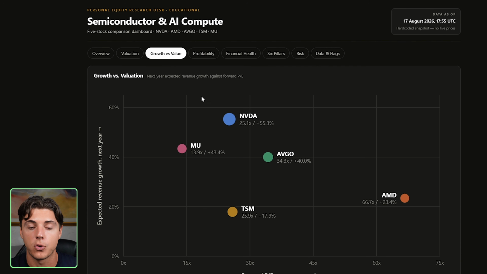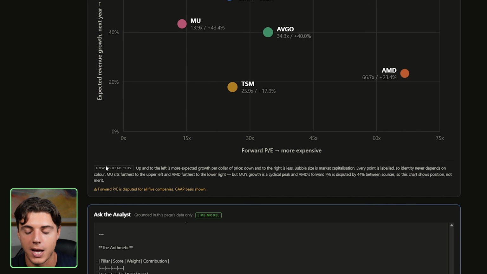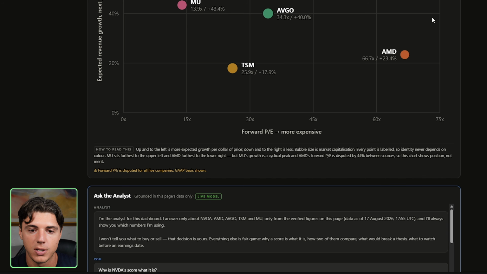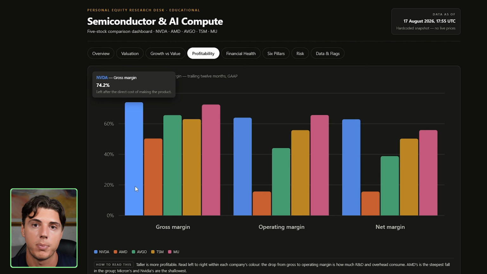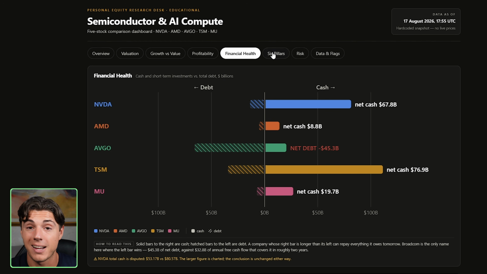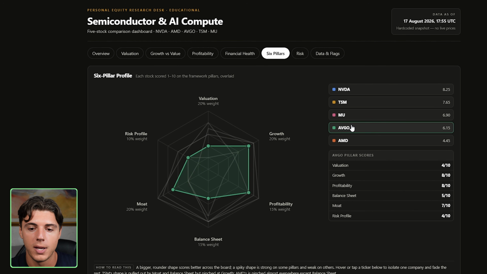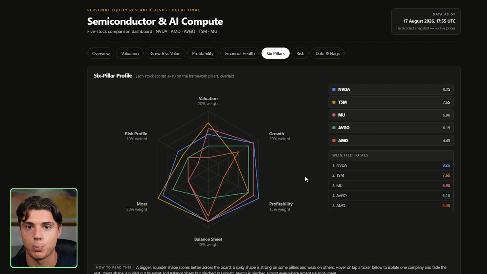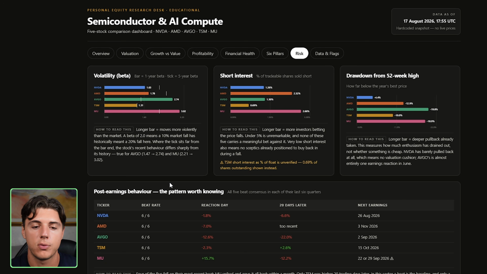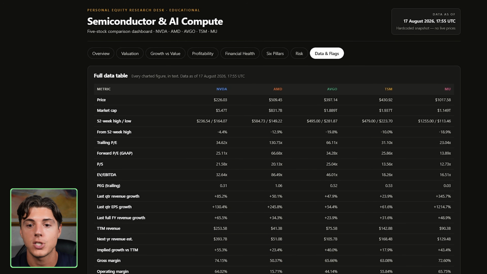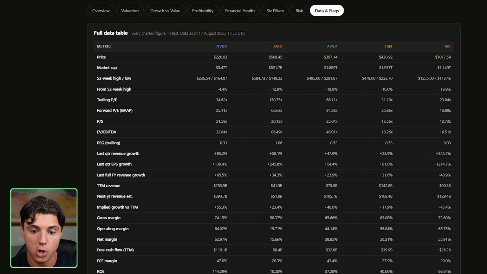You have the same thing for growth and values. It also tells you how to read the chart. You have the analyst section, moving on to the profitability, comparing all of the stocks together, the financial health. Then you have these 6 pillars. This is one of my favorite ones, as you can just hover over each of them and it shows you the weighing across all of the 6 pillars that we used. Finishing off with the risk table, going over the volatility, short interest, and drawdown from 52-week high to the final data and flag. This is all the data that we gathered at the start of the prompt.